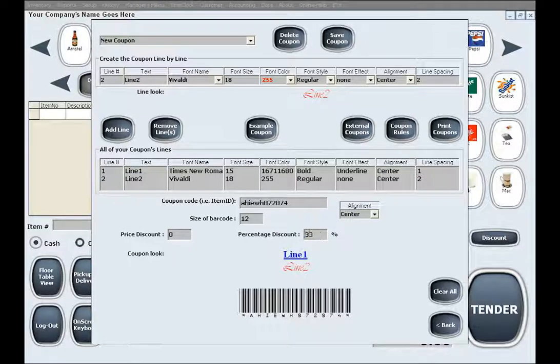If you would like to save a designed coupon for future printing, you can simply click the Save Coupon button. And if you would like to delete a previously saved coupon, you can simply use the Delete Coupon button.